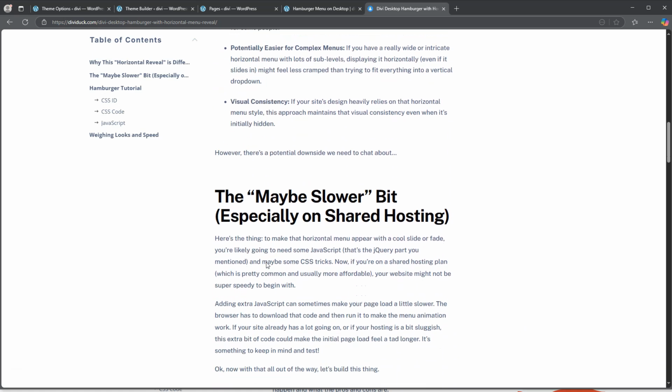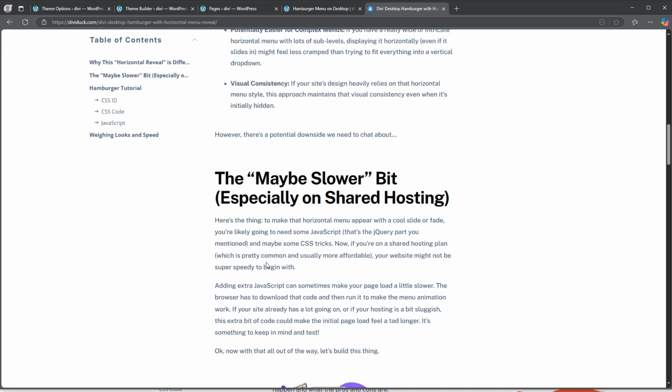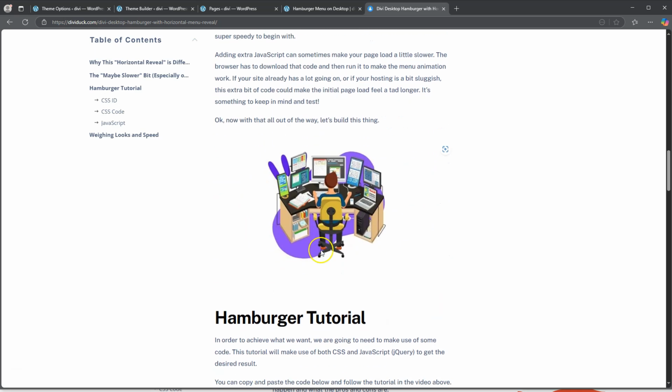Now, the issue that you might come across is that depending on how many plugins you have on your website, and depending on what type of hosting you're using, you might want to limit the amount of JavaScript that you put on your website. If your site's quite simple and you only have a few plugins, then it's not a problem. Or if your hosting is very good, also not a problem. But if you are on very slow shared hosting and you have a number of plugins already, I would advise against this and maybe go for the other tutorial where it only relies on CSS. Okay, with that said, let's jump right into the tutorial.